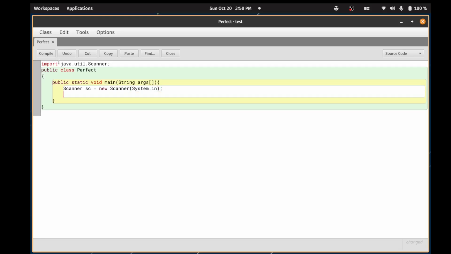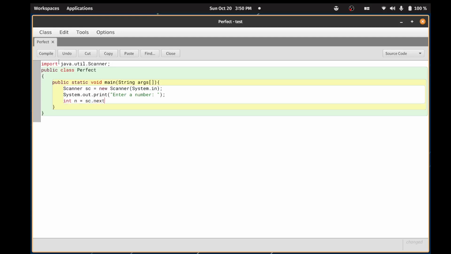Now show the user that you need to enter a number. So System.out.print, not println, just print, say "Enter a number". So the user will then enter a number. You take the input into n, so int n is equals to sc.nextInt(). Right, obviously we'll be taking an integer for these things, and we are done.